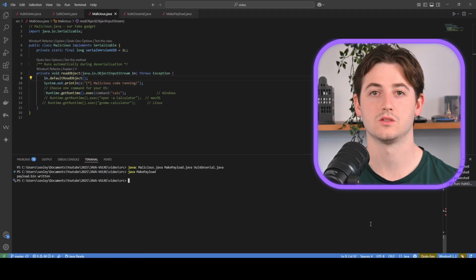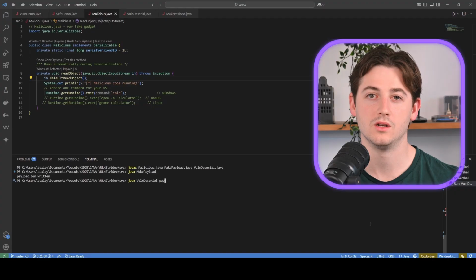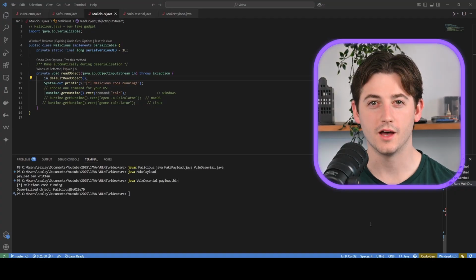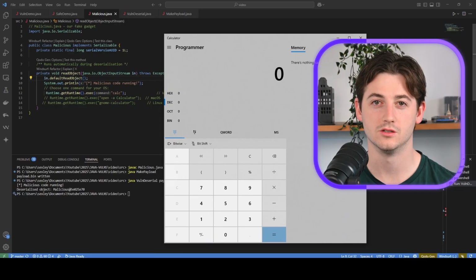And now the victim's turn. Their code opens whatever file we throw at it and calls readObject. The second it does, our hidden code springs to life. Calculator launches, proving code execution. If you deserialize data that you did not create yourself, an attacker can run any command that they want under your JVM. Scary stuff.